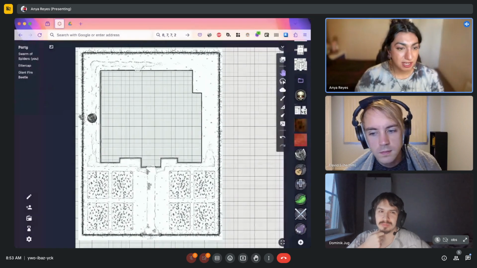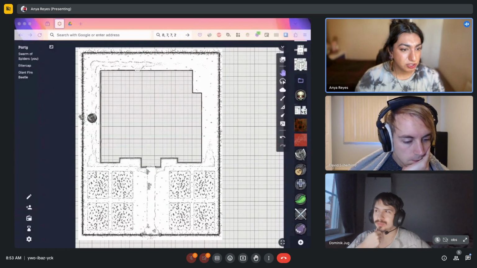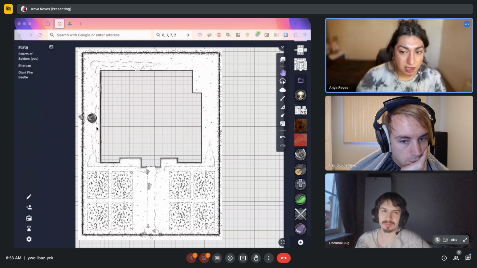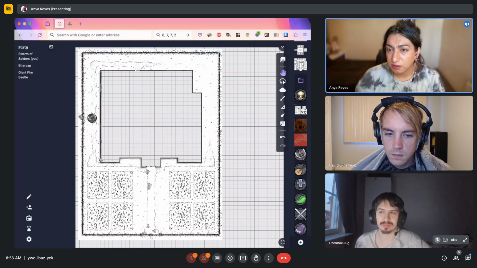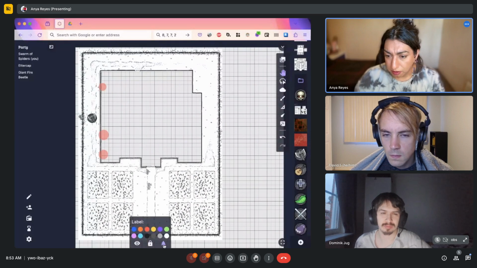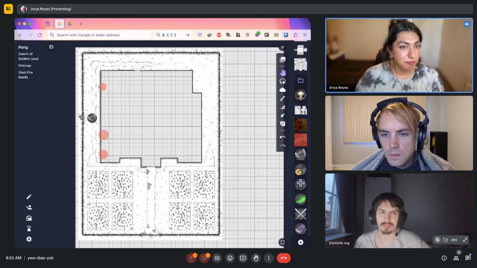Okay, give me 1 second. Sure. So you see a window here, a window here, and a window here. I'm going to put some small dots in the map. There. I think you can see them.